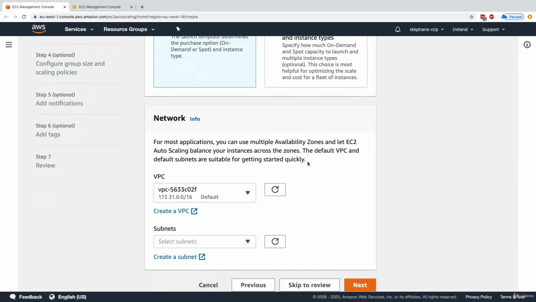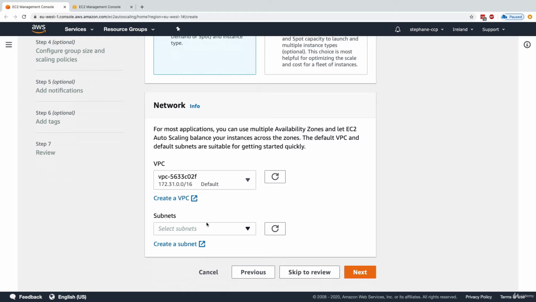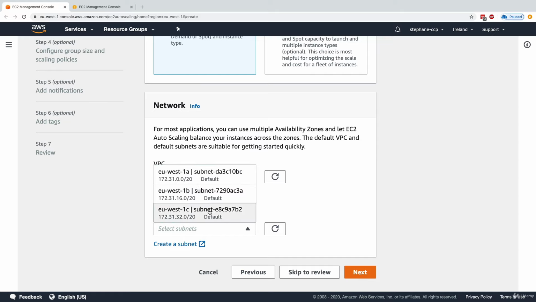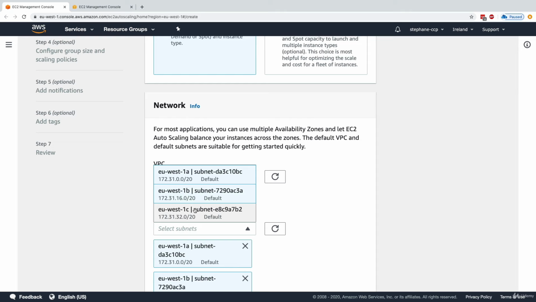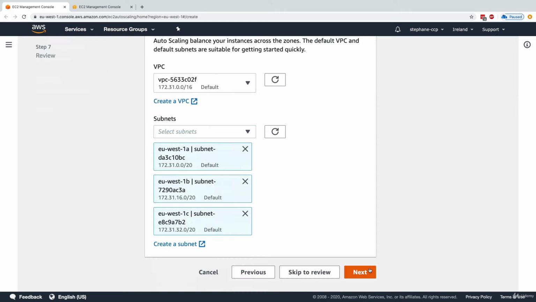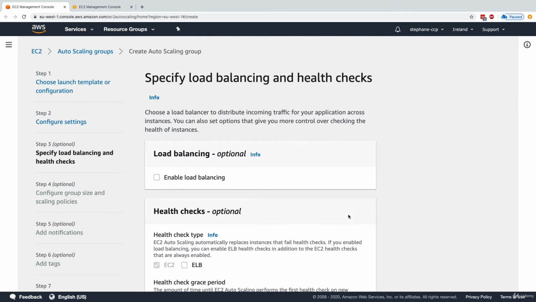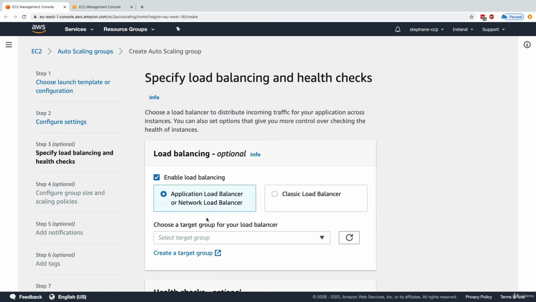We'll make it simple. And then for the subnets, we want to make sure our auto scaling group is highly available. So for this, I'm going to select subnets corresponding to the 3 different availability zones, so EU West 1A, 1B, and 1C. Click on next. Now we have a highly available auto scaling group. And yes, we want to enable load balancing. This is the whole purpose of this lecture, but this is optional, obviously.